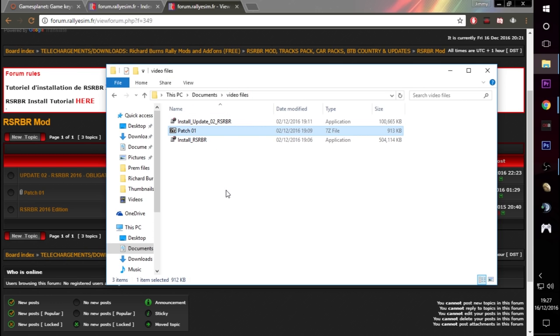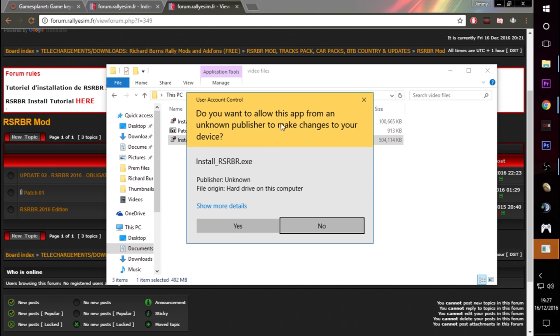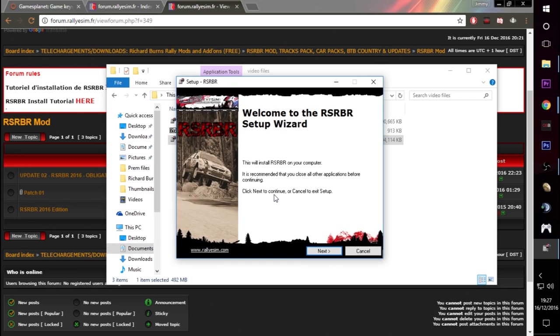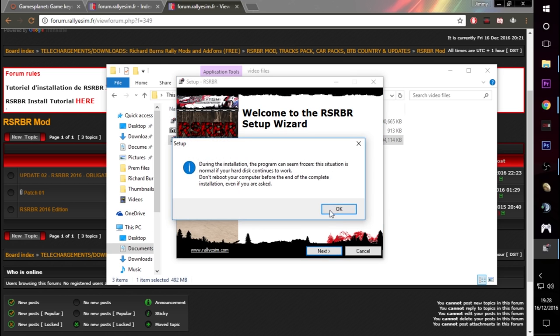First thing we're going to do is install RSRBR itself, which is at the bottom here. So we're going to double click that. And you might end up with a little warning like this. Just click OK, it's all good, yes or whatever. Go for all of that. Click English, that's where we're from. Then we'll get to this first menu, click Next.